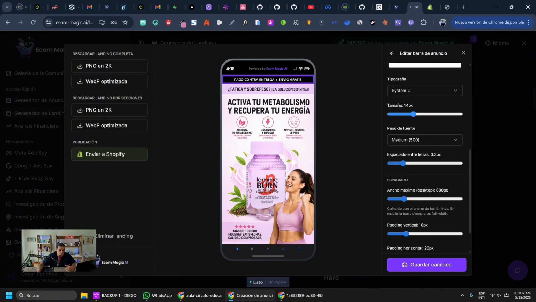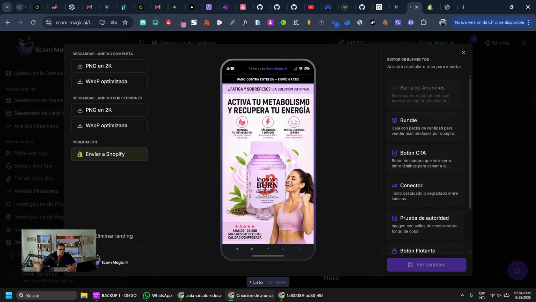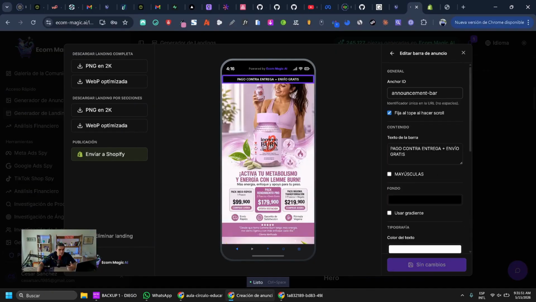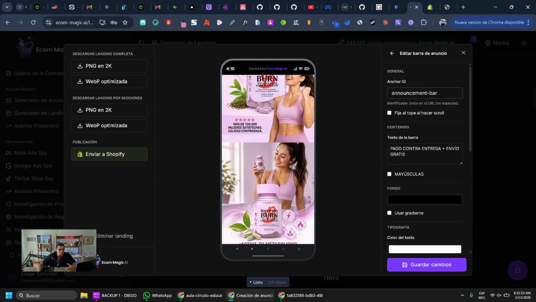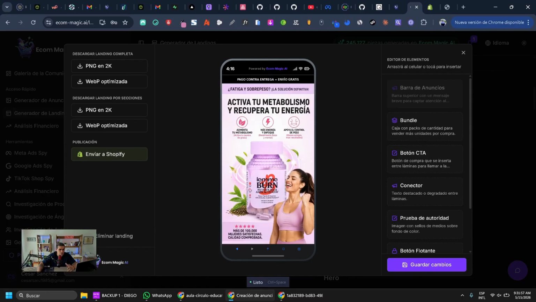So here, I've already added this announcement bar. Let's say I want to keep that message as the default. I'll lower the typography size a bit and save the changes. In the bar settings, I can even define if I want this bar to be fixed or if I want it not to be fixed and move with the scroll. In this case, I'll leave it not fixed. Let's save it. What else can we add?